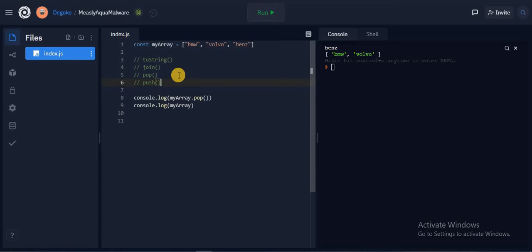Push is for adding a new element to an array at the end. So when you want to add a new element to the end of an array, you use the push method. So now let's add Benz back to an array after popping it out. So let me log it out. Okay, let me just do my array dot push. Let's add Benz back to the array.